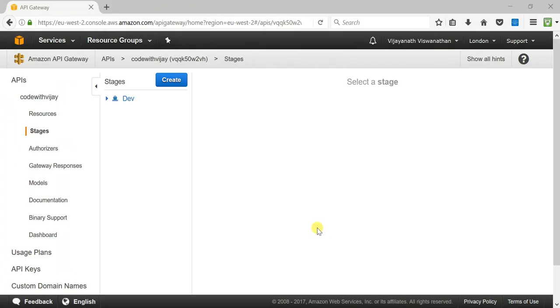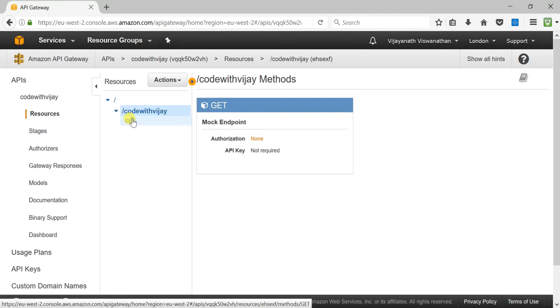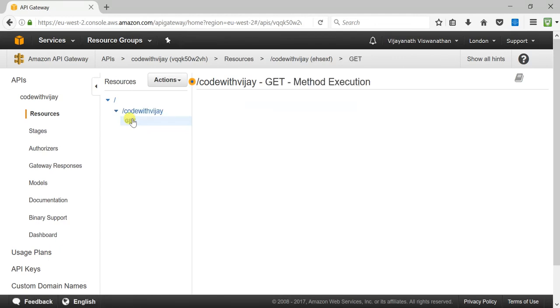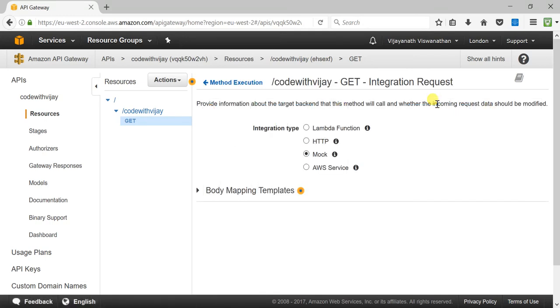So I'm in API Gateway again. Now let's change from mock response to Lambda function. For that, click on Resources here, and click on GET here and select Integration Request. There the type is Mock now. Instead of that, select Lambda function.